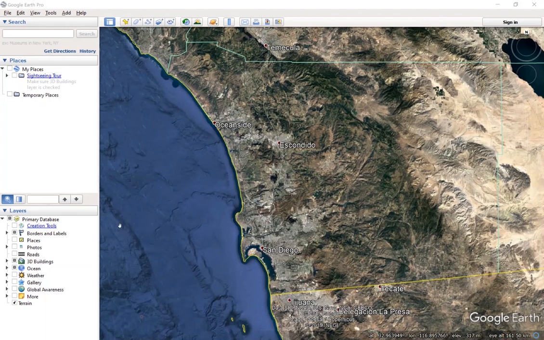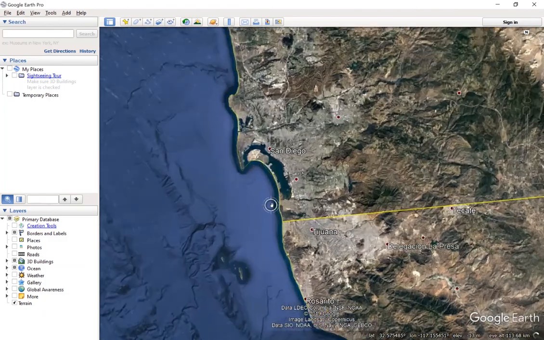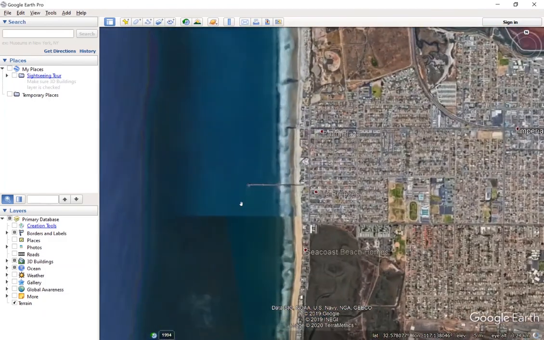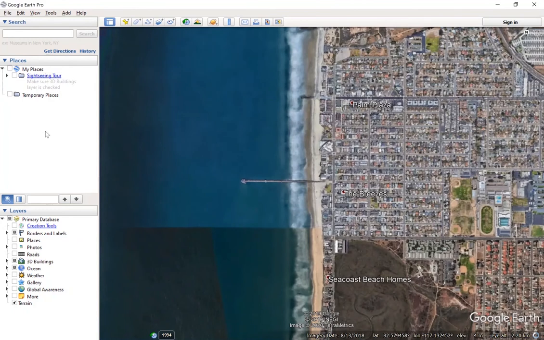All right, so right here we have a Google Earth window. I already zoomed into San Diego County. Luckily, I know where the piers are in the county, so I think there's 4 or 5. This is the first one in Imperial Beach.